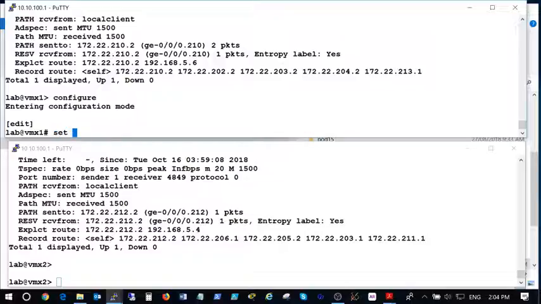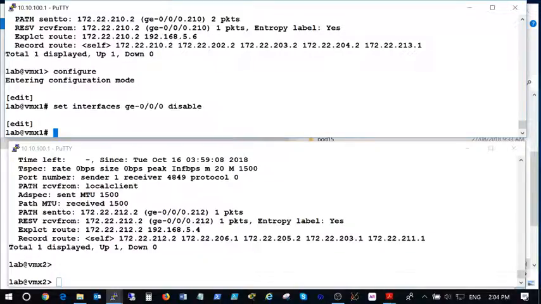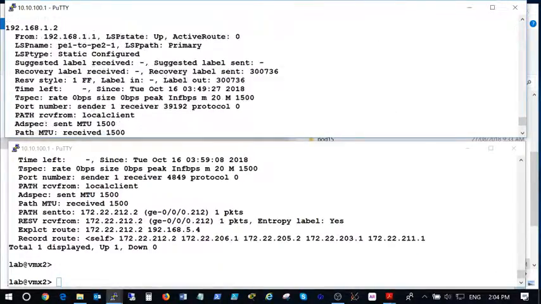And let's go and set interface GE. I'm going to disable GE000. I'm just going to see the effects of that. Oops, disable, that's what we want to do. We want to disable that interface, and we'll see what the effects of that are on our label switch path.